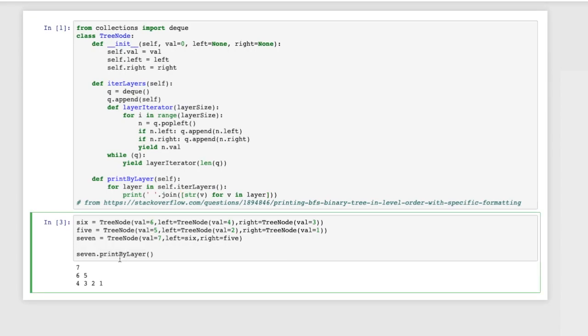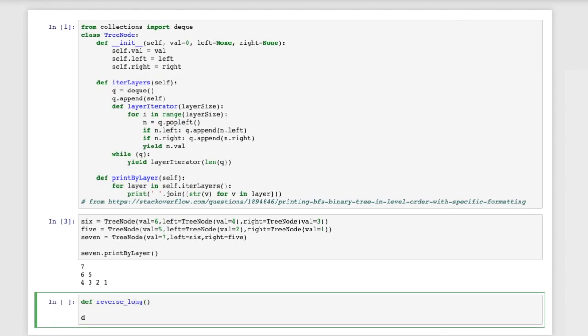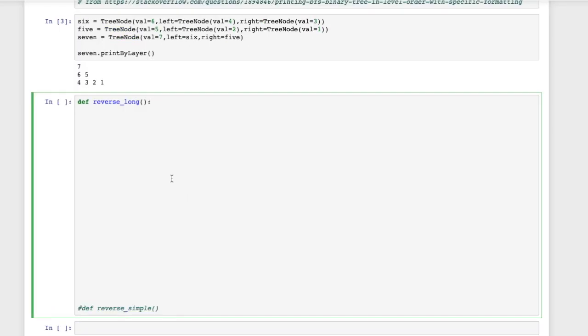Just know that if you want to do this in your own environment and print out the tree node objects, you can copy this code and then just call this method print by layer. And it should work just fine for you. Okay, so today I really want to show you two different solutions, and I'm going to call them reverse. Let's call it reverse long. And then later I want to cover something called reverse simple. All right, so I've commented out the simple function below, and we're going to work on the long one. And what I want to do is go through this and write down code comments about roughly what we have to do to reverse all of the pointers in this binary tree.